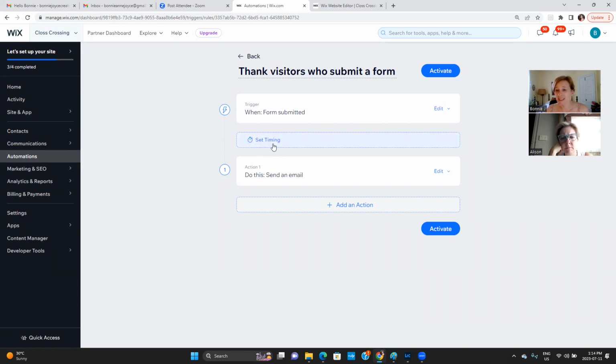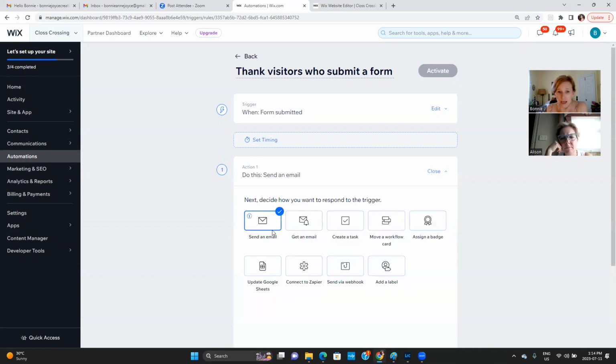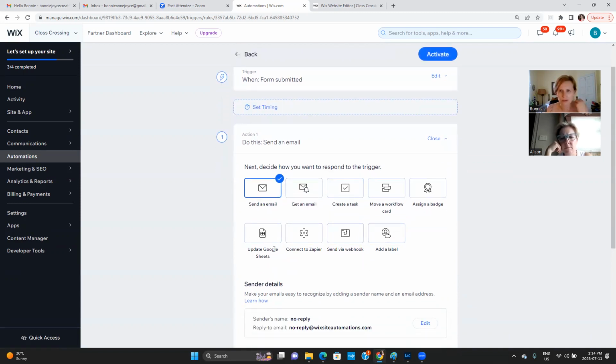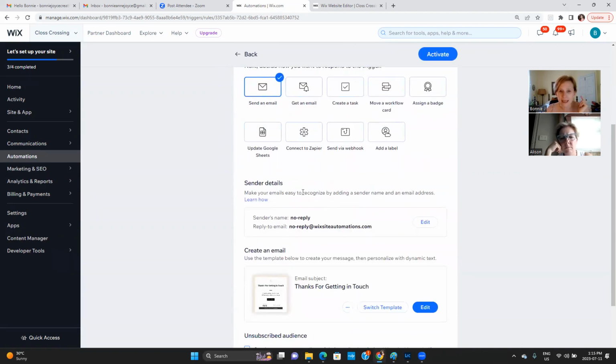And then you can actually set the timing so it doesn't send it right away, or whatever you want. There's all kinds of psychology around when that should arrive. It feels more authentic if it takes like 10 minutes or something. People have all these different theories. So then the action is to send an email. You can send an email, or you can create a task for yourself, like an internal notice that someone has subscribed. There are all these different things you can do and lots of different integrations, but generally you're going to have an email send.